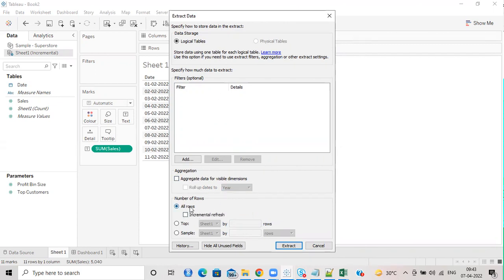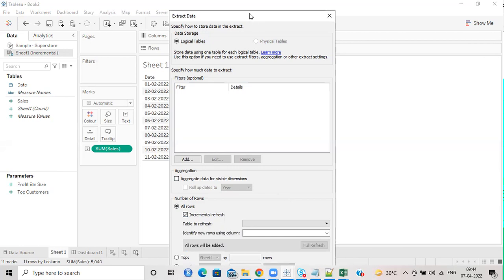Now, I was talking about incremental refresh. By default, it is all rows. When you extract refresh, it is all rows. Everything it will refresh, I mean, the old, new, everything. But let's say I want to only bring in the rows that are newly added. So you just need to click on this incremental refresh.